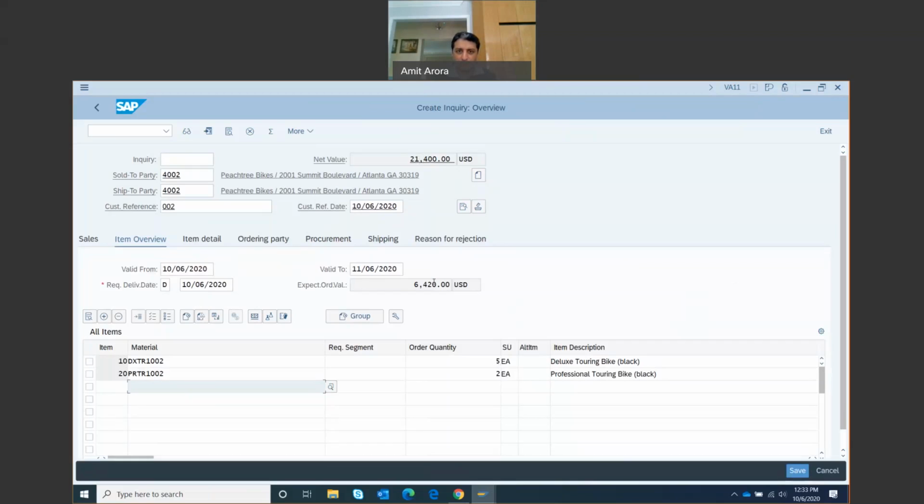The expected order value is $6,420. This is calculated. The SAP system is going to take the net value of the order right here, and it multiplies it by the probability of having an inquiry from this customer turn into an actual order. By default, that probability is 30%. So if you multiply 21,400 by the expected 30% value, you get this 6,420. So that's how the system is calculating it, right?